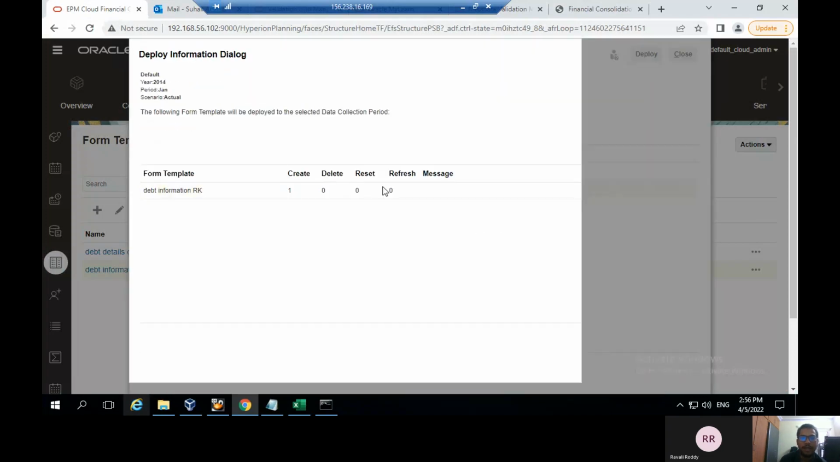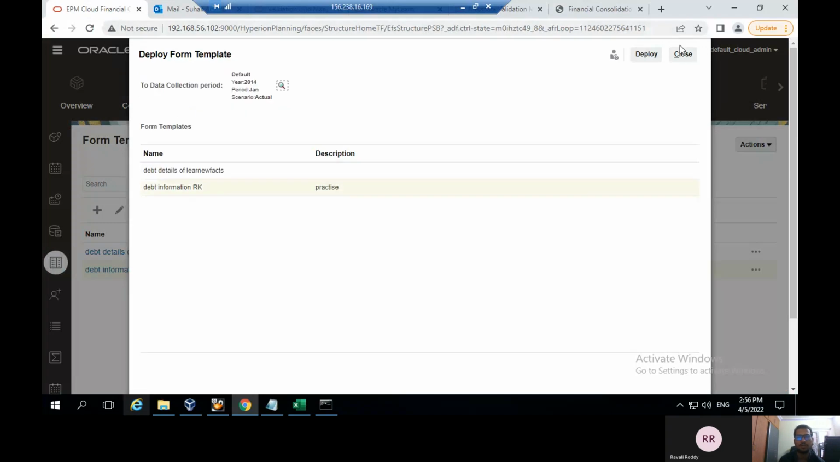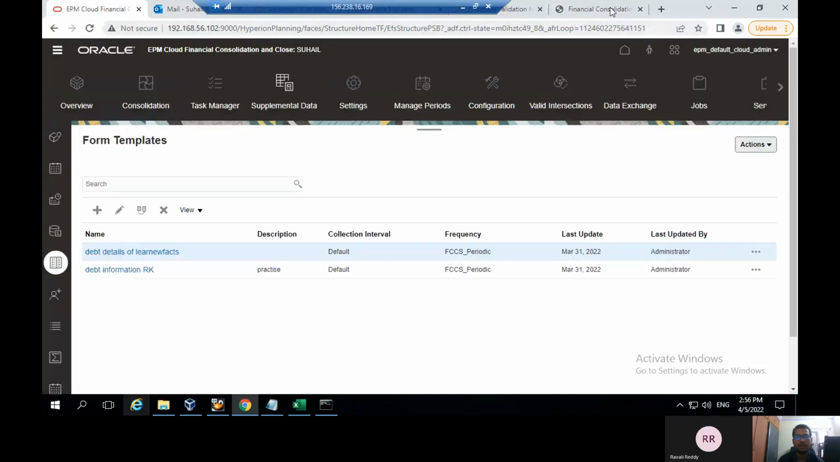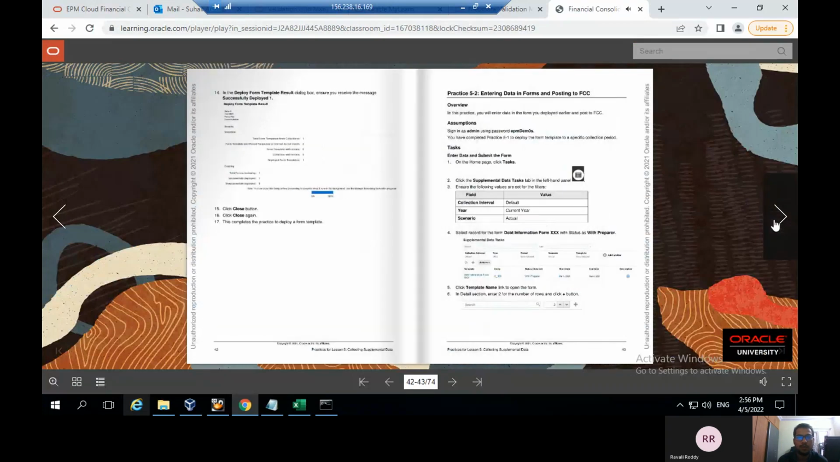We'll click on yes. So here, as you can see, the form has been deployed. Click on close. After that, we'll go to the next topic, entering the data in forms and posting to FCC. In the navigator, we'll go to Enter Data, Submit Form.